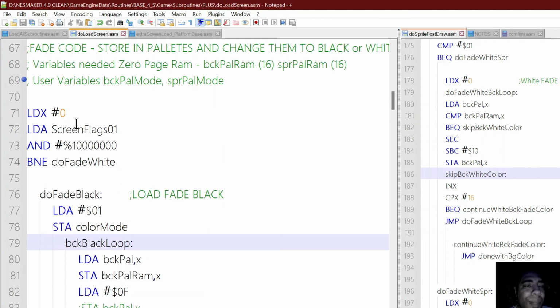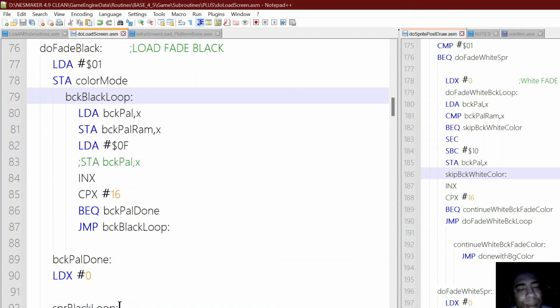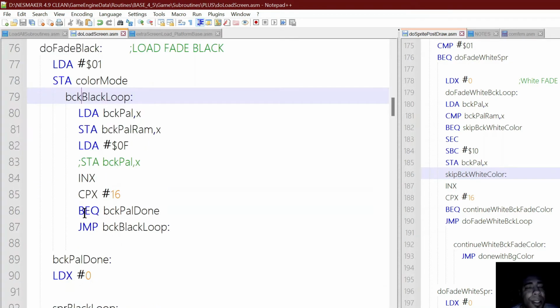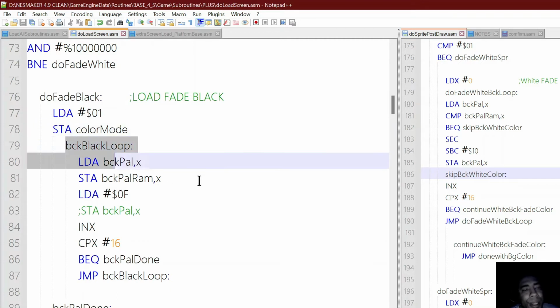Well, this is all about palettes, and Nesmaker has your bckPal and your sprPal. That's what Nesmaker uses. It's located in the overflow RAM. So I made a new variable called bckPal RAM and sprPal RAM, so I can store the colors. I did a loop that stores the color into the bckPal RAM. So as you can see, you can forget about all of this. What's more important is the bckPal loop.